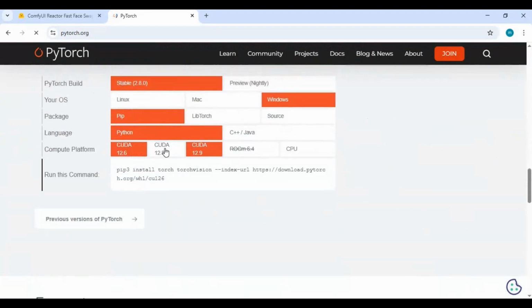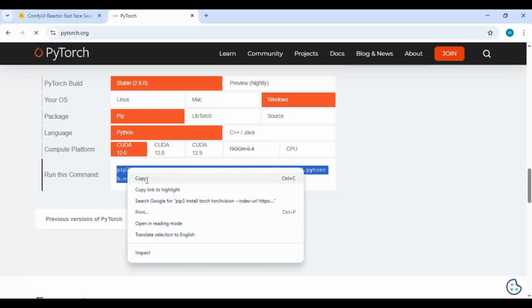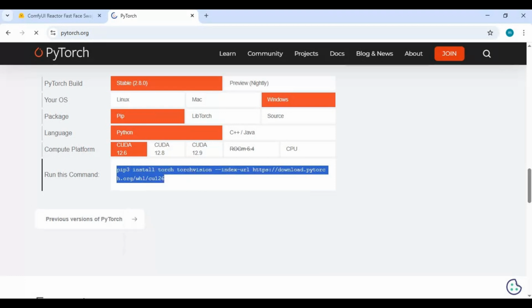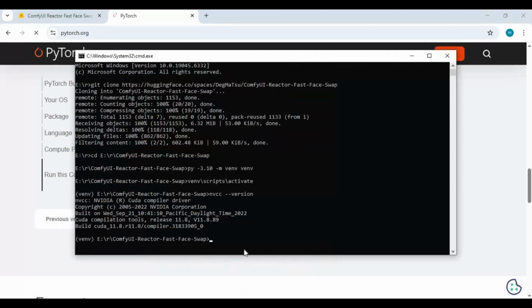Even if your CUDA toolkit is 11.8 or 12.1, copy this code. Paste it in the command window and change the version to your CUDA toolkit, and also add Torch Audio next to Torch, then run this code.